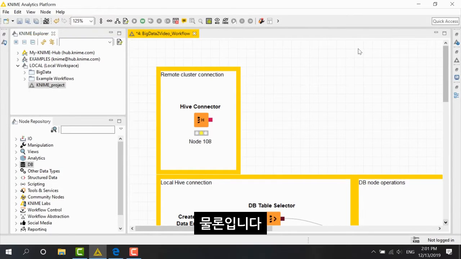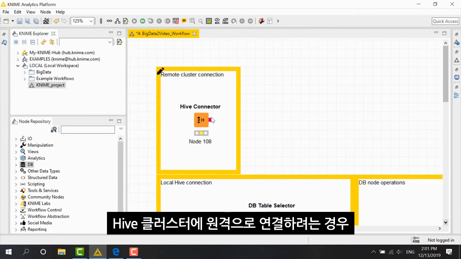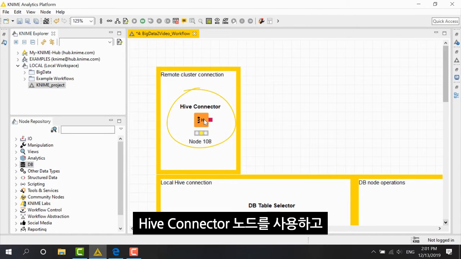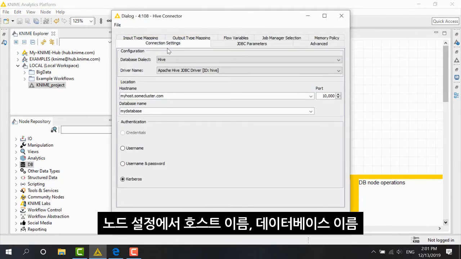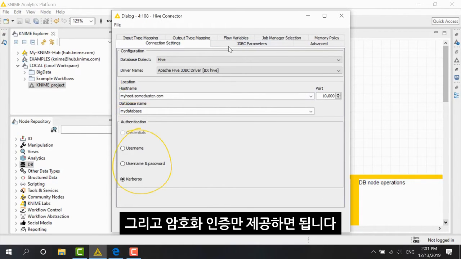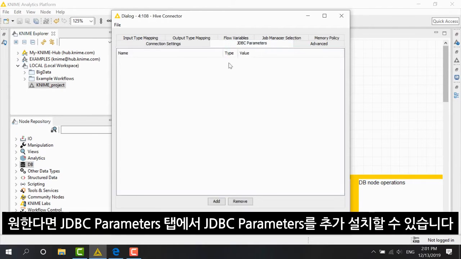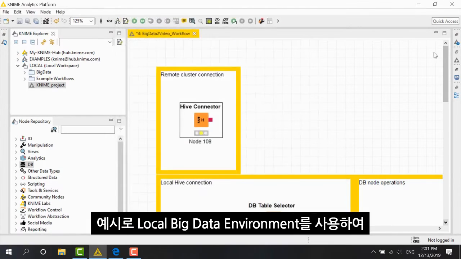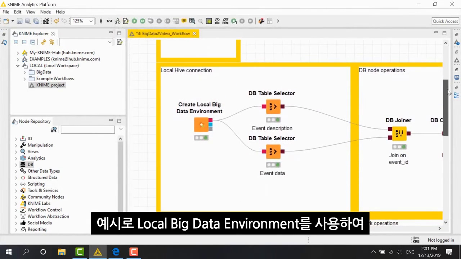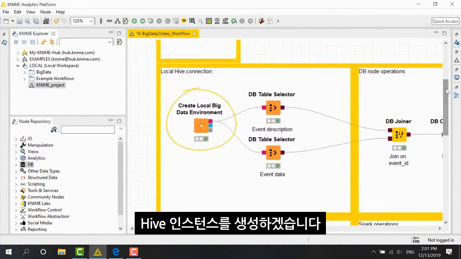Absolutely. For remote connections to a Hive cluster, we could start by using a Hive connector node like the one shown here to make an initial connection to the cluster. In the configuration of the node, we would just need to provide the host name, database name, and appropriate credentials. I could set additional JDBC parameters in the JDBC Parameters tab. For this example, I'll instead use a local big data environment node to create a Hive instance on my laptop.